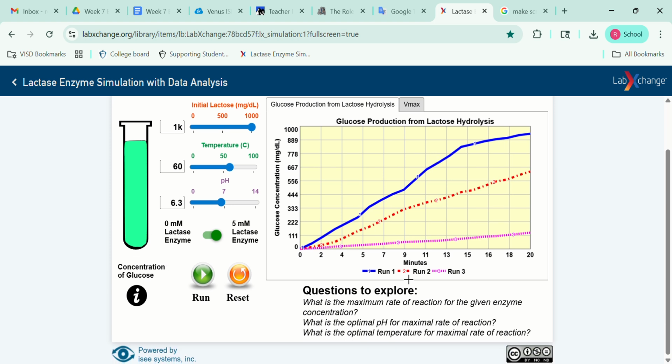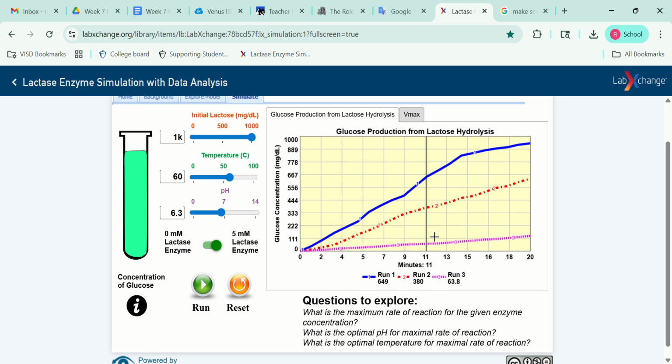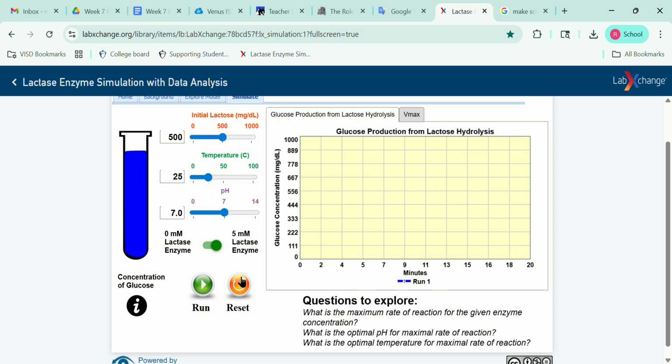Now, if we want to actually find out how much glucose we end up with, you can take this cross or cursor and press it at the point at which you want to take the readings, and you'll see that the readings appear underneath. You've got run 1, 649, run 2, 380, and run 3, 63.8. Okay, so it will actually give you the readouts. If you want to reset everything and start again, just press that button.